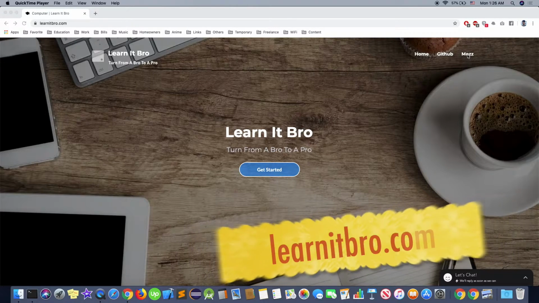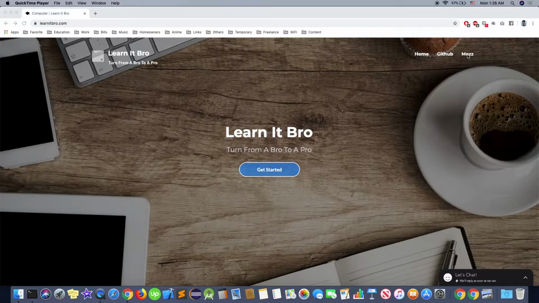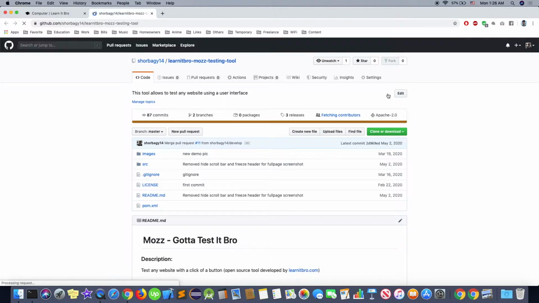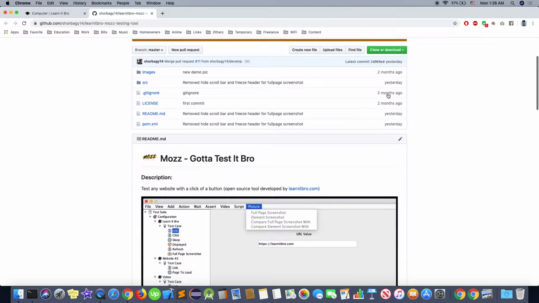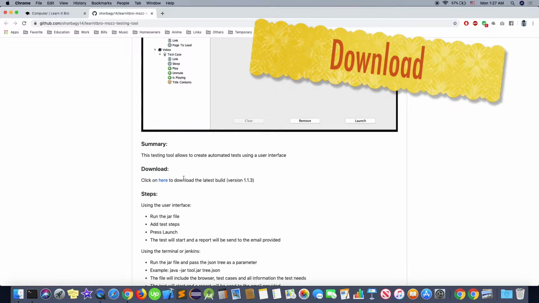So the first step you need to take is open a browser and go to learnitbro.com. And then click on the Mozz button, and that will take you to the repository. Scroll down until you find the download section and click here to download the tool.